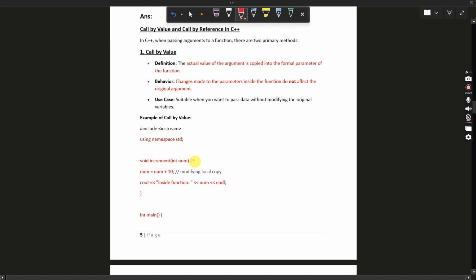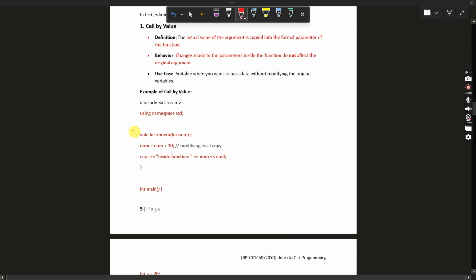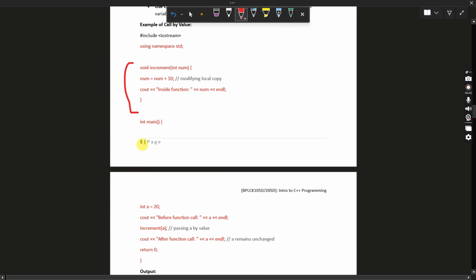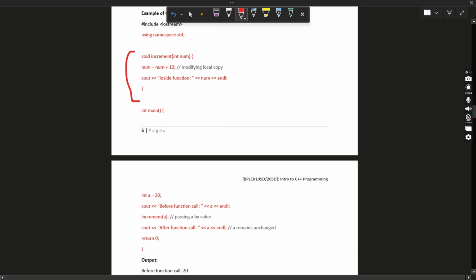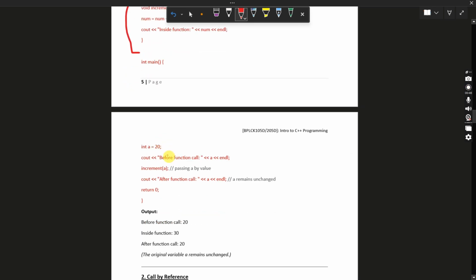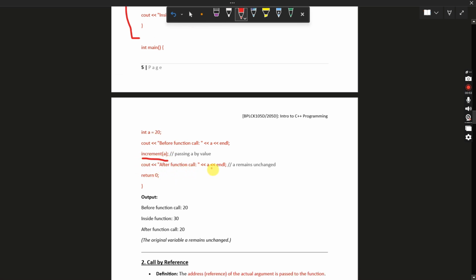void increment(int num). This is the function increment, and int num is the parameter of type int, and the function is of type void. num = num + 10, that is, we are modifying num. Okay, cout inside function num. So this is the function body. All right, let's move to the main body: int age, a = 20, cout before function call a. increment(a), we are calling the function here. Okay, cout after function call a.